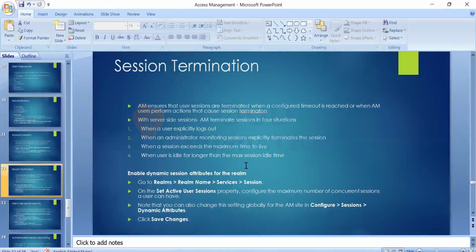So why would we need that? In multiple situations, and I have added four situations over here. When the user explicitly logs out, right, or by mistake gets logged out, and when an administrator monitoring sessions explicitly terminates the session. So how can we do session termination? When the user logs out, it will terminate the session. If an administrator is monitoring sessions, whoever is the admin of the users, he can explicitly terminate the user session if he sees some unauthenticated or unapproved user using that application, right? Or when a session exceeds the maximum time to live, which I'm saying is like 2 hours, right? Or when a user is idle for longer than the maximum session idle time, right?